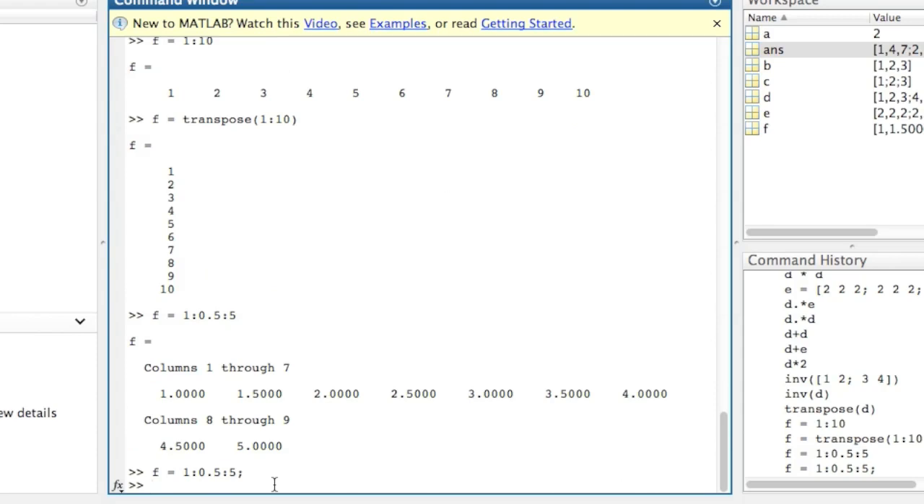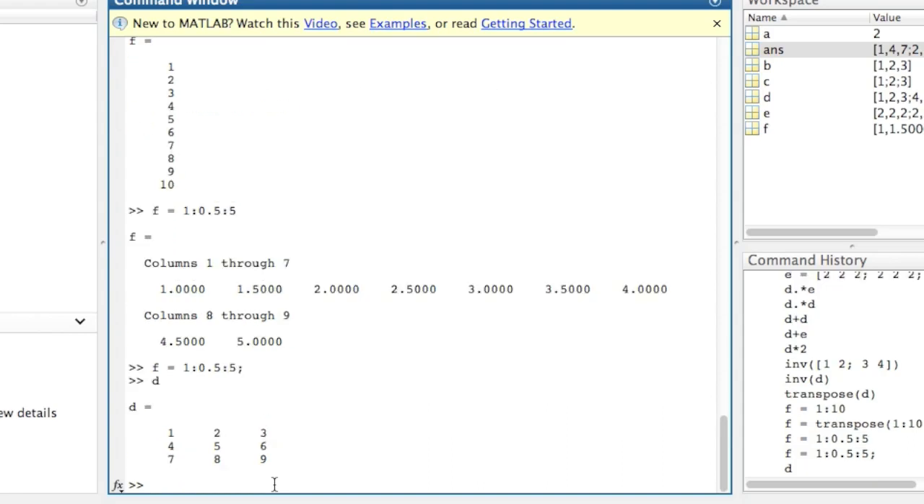Alright, so now let's have a look at accessing elements in a matrix. So for instance, if I look back at my matrix D right here, and let's say I want to just have MATLAB tell me the value at row 2, column 2. All you have to do is type D, left parenthesis, and then the row number. Now the row number starts at 1 in MATLAB. In a lot of programming languages it starts at 0, but in MATLAB it starts at 1.